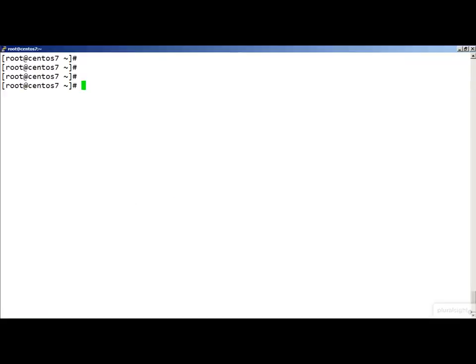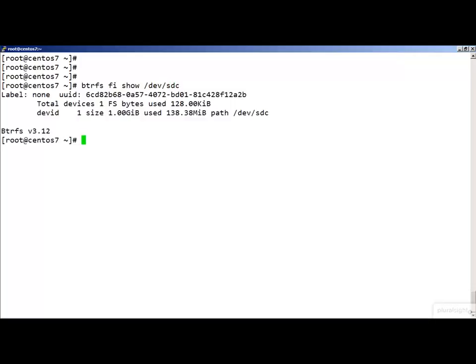So let's move out to the command line to understand how we can set up multi-disk volumes. We're back on the command line of our CentOS 7 machine, and we're going to look at how easy it is to expand our BTRFS file system. If we do btrfs file system show for our existing device /dev/SDC, we can see that we've just got 1 gig of space in use. 138 meg is used, and that's the metadata and system data that makes up our volume.